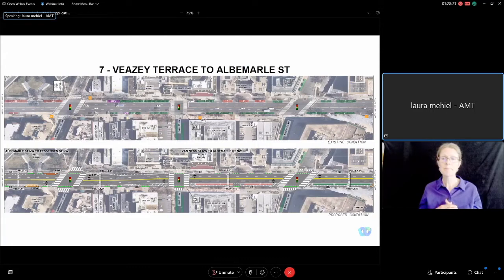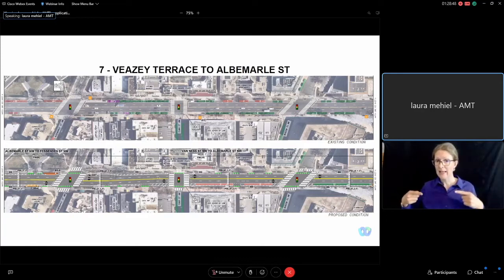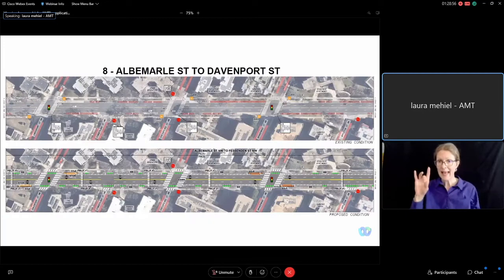As candidates for consolidation, based on WMATA, Yuma Street bus stop will be consolidated on either side, using either Albemarle. VZ Terrace has one on the prior sheet, and a far side bus stop is proposed at Albemarle Street in the northbound direction. So that's drawing 7. Move to drawing 8, which begins north of Albemarle Street and proceeds to Davenport Street, which is signalized.